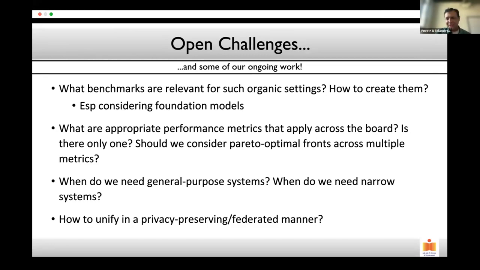A more general question to also ask is, do we always need general purpose systems? So when do we need narrow AI and when do we need general purpose AI is a more fundamental question that all of this also brings up, I think.